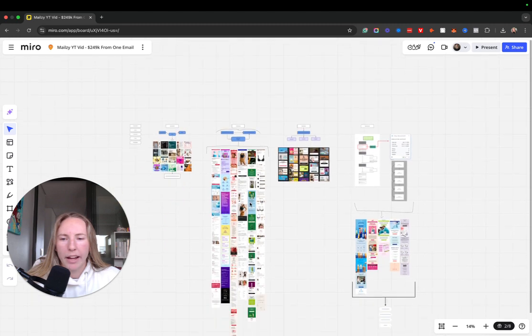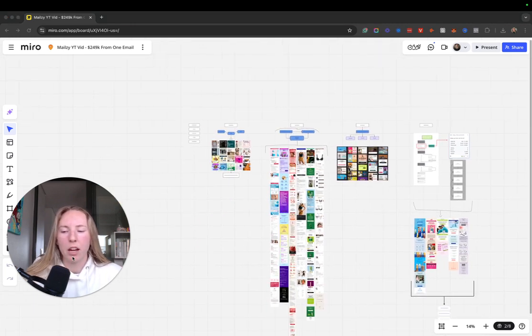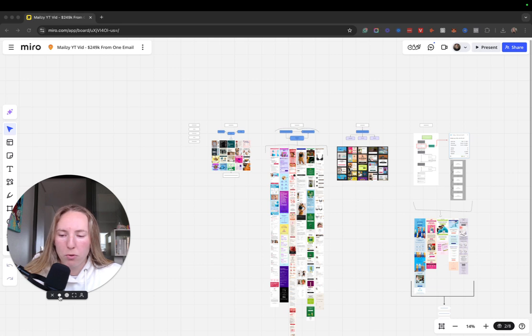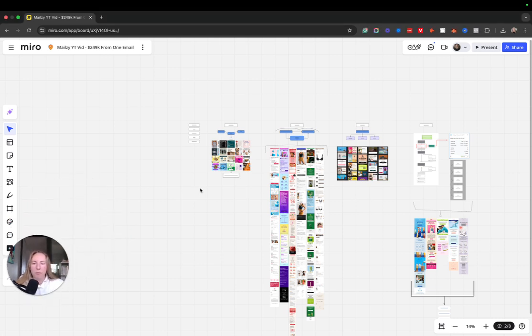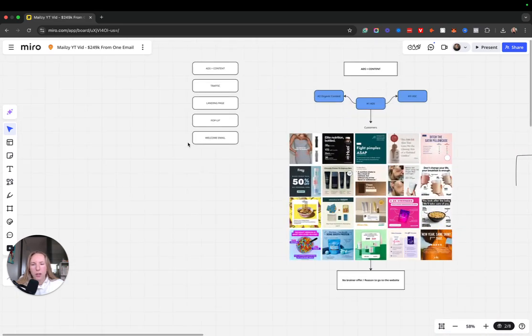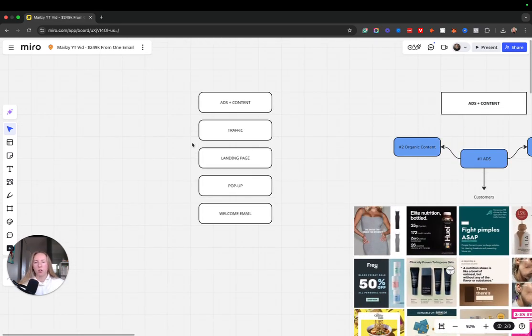So I'm going to go ahead and start over here from the beginning of the funnel. I'm going to show you how you can replicate this, and it's going to be a working formula that you can just repeat. So this is essentially how it goes, right? Obviously, you have your traffic, which is coming from either ads or organic content. Then that traffic goes to a landing page. Then there's a pop-up where they give over their information, and then they go into a welcome email. It's as simple as that. This is the funnel that you should be focusing on.